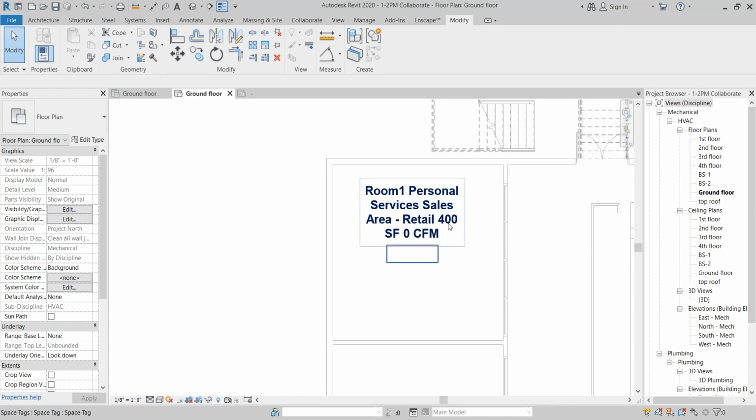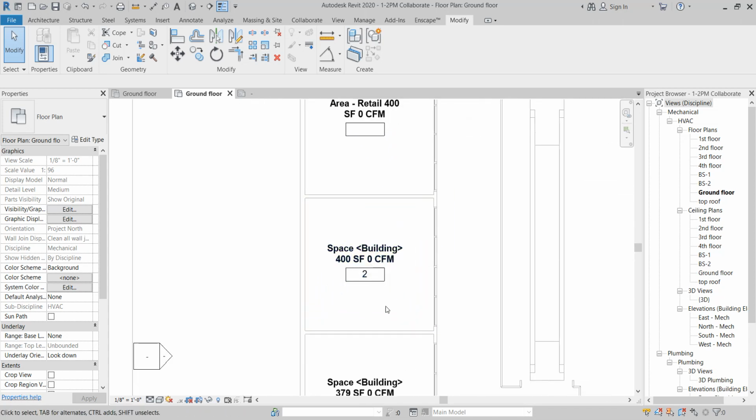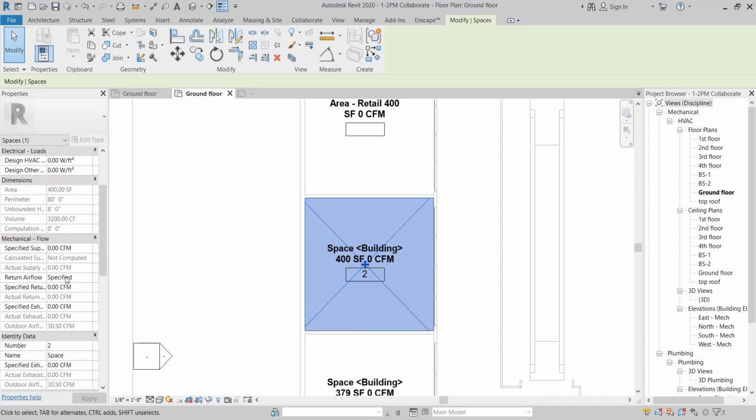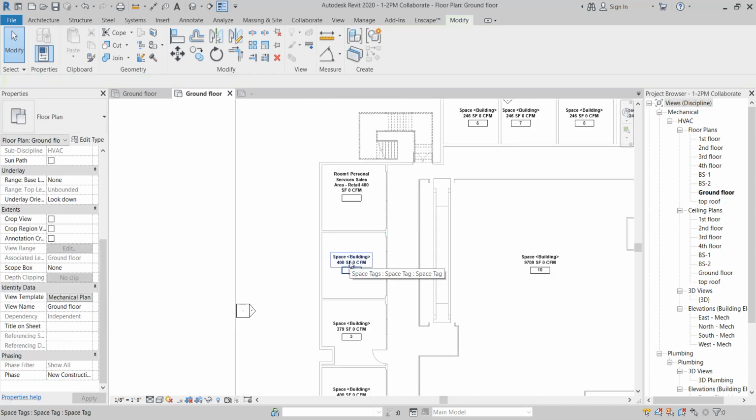So this is 400 SFT. We have not taken any terminals here. That's why it's showing 0 CFM flow, cubic feet per minute. This one is showing the space type as building only. When I select this one, just check out. At the bottom, space type is building only, SFT is 400 only, flow is 0. So that's why it's not showing. When you select the space type, it will automatically update over here.